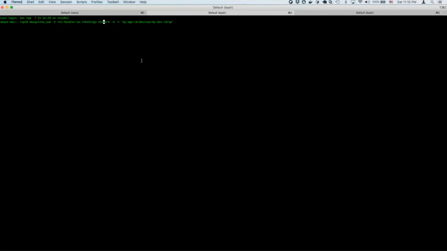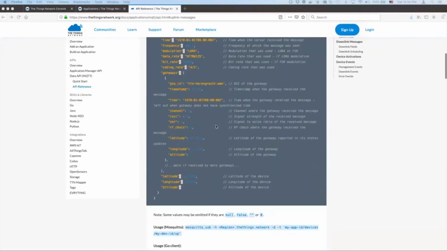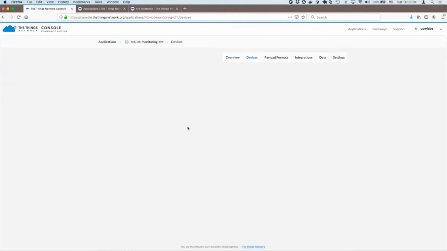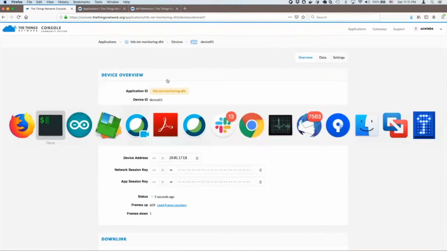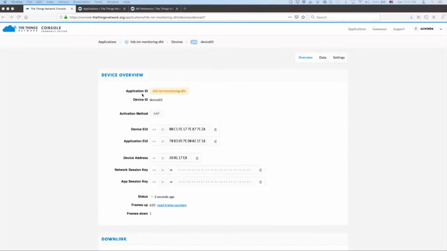The next part that I will need to provide is the topic. For the topic I need to copy the application ID here, and then the device ID, which is device 01 in this case.